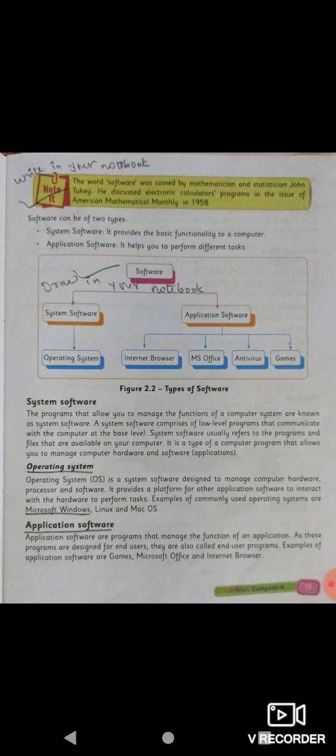Let's continue further. Page number 15. There's a note. The word software was coined by mathematician and statistician John Tukey. He discussed electronic calculators programs in the issue of American Mathematical Monthly in 1958. So John Tukey is the one who came up with the word software in 1958.